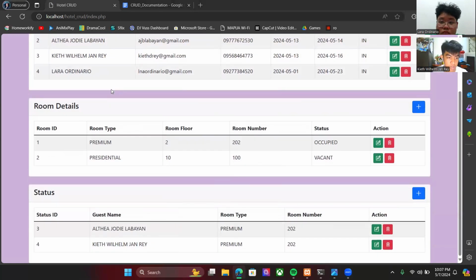Okay, so moving on to the status table. The status functionality in the hotel application provides information about a guest's current status, including their unique status ID, the guest name, the room type, and the specific room number they have been assigned. For example, the guest Althea Jodie Labayan has a premium room, room number 202. This feature allows hotel staff to access crucial details about the guests, allowing them to offer tailored and efficient services, thereby enhancing the guest experience.